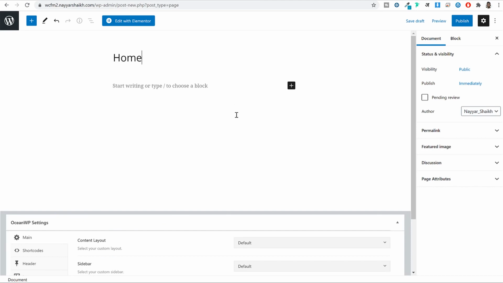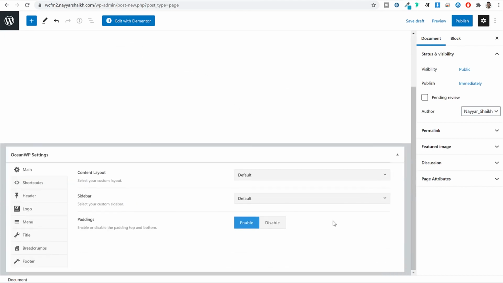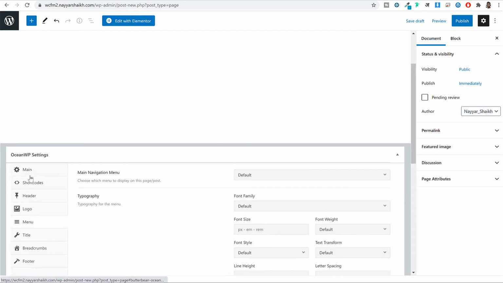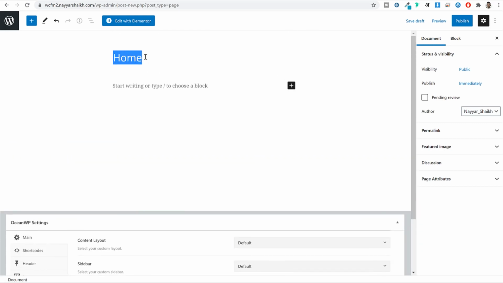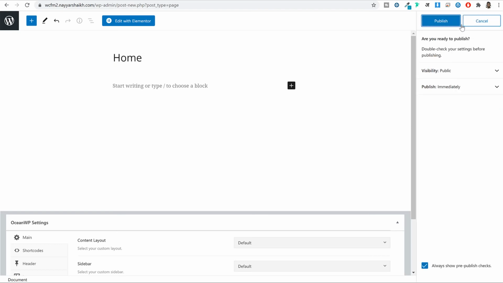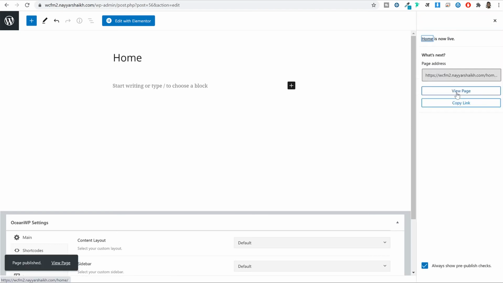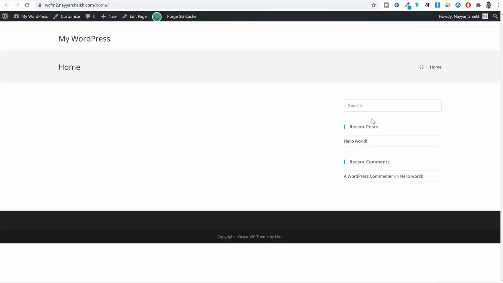Now if you remember, earlier in the beginning of the video, we had installed a plugin called Ocean Extra, and that plugin will add all these features at the bottom, as you can see. Now let me show you how this is useful. First of all, I'll just enter a simple title over here for the page, and I'll simply publish this page. And once this page is published, you can open this page in a new tab. Now this is the default design.